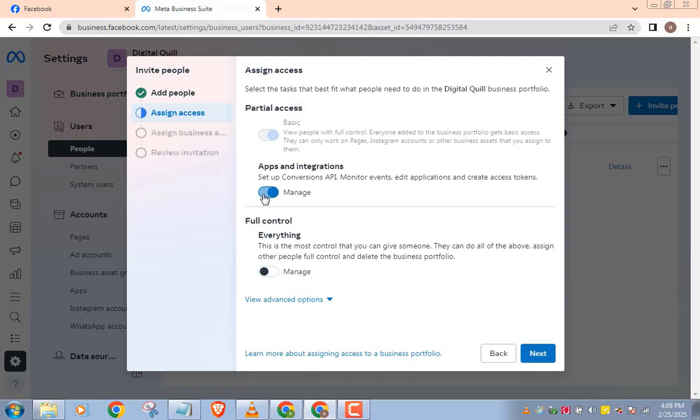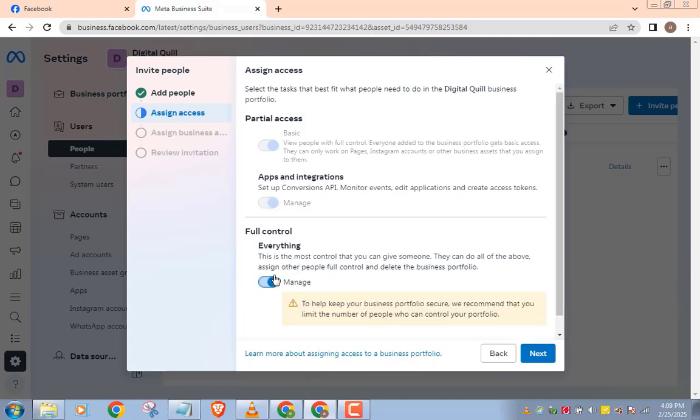Okay, if that's all you want the person to do, all you need to do is just to toggle this on. But if you want the person to have a broader access, as you can see here, this person can have a full control. This is the most control that you can give someone. They can do all of the above, assign other people, have full control, delete portfolios, and the rest of them. Okay, if that is what you want, you're going to just switch this on.